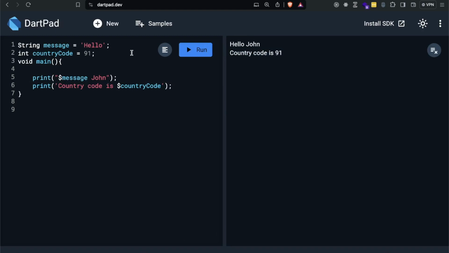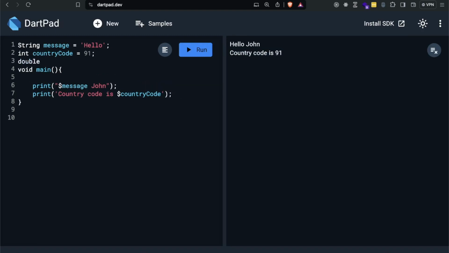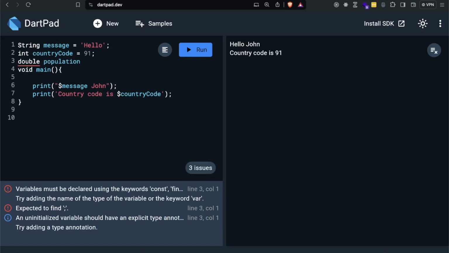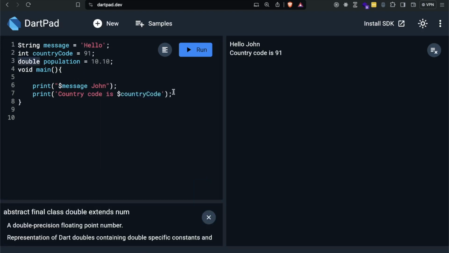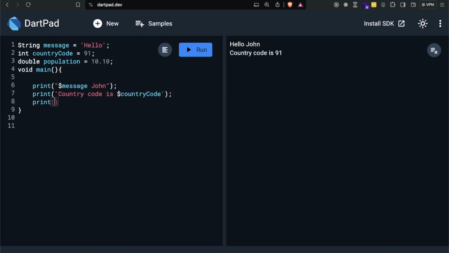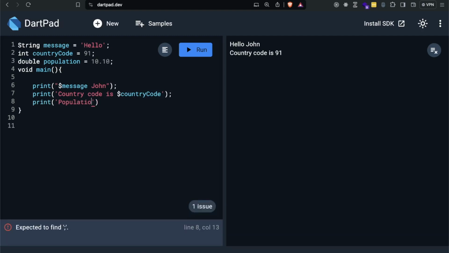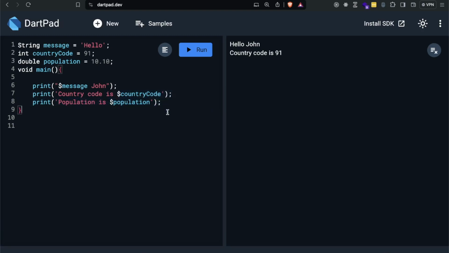Now if you wanted to declare a decimal value, maybe let's say population, for example 10.10, for this I need to use the double data type, and I can now print this to the console by saying population is prefix dollar population. So anytime I want to print a dynamic variable, I need to add dollar as a prefix to that variable, and let's run this, and you can see that now the output is there in the console.